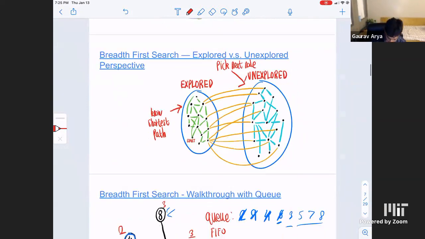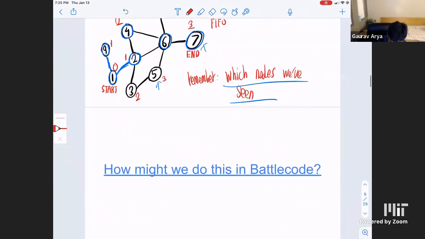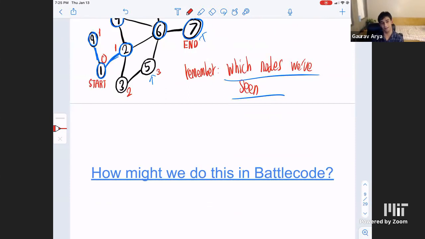Okay, so let us now move on to thinking about how we might do this in Battlecode. Especially in this year's game, it doesn't just translate straight over because of something you are probably all very familiar with at this stage, which is the limit on bytecodes, the limit on the amount of computation that any one of your robots does per turn.